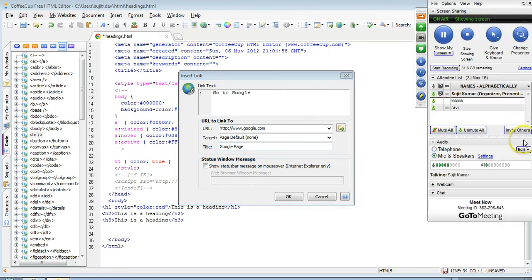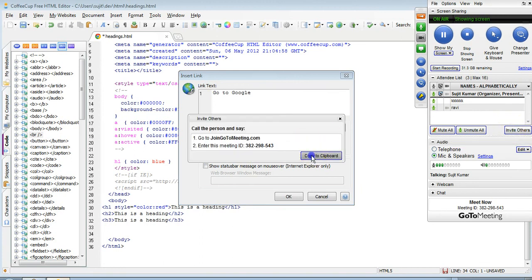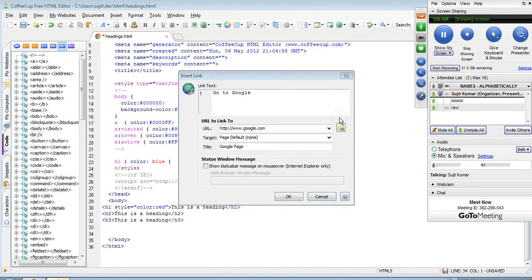Let me just send this to Inyang also. If they want to attend, they can attend, right? Somebody's there.